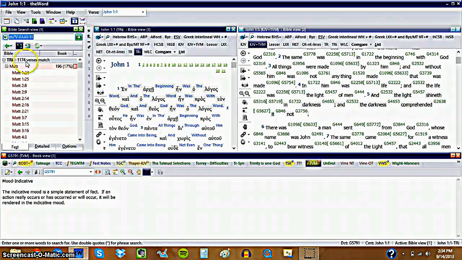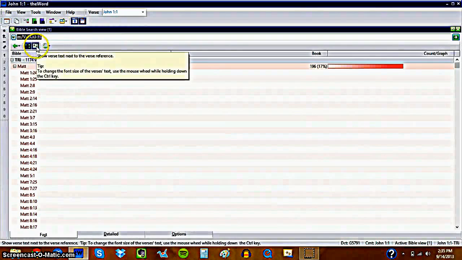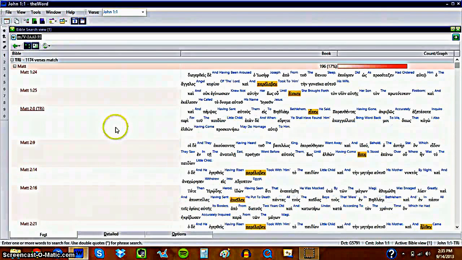So we got 1,174 verses total in the entire Textus Receptus. And again, from the last video, we can maximize our window here, and if you want to see the actual text, you can do that.